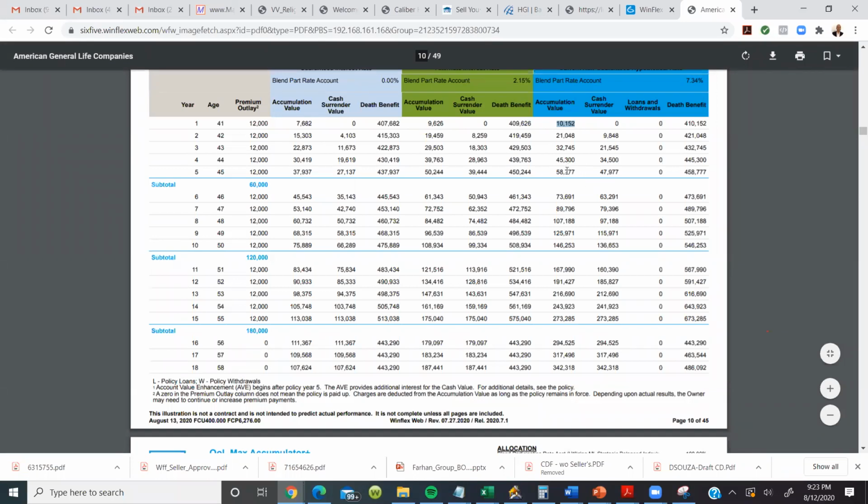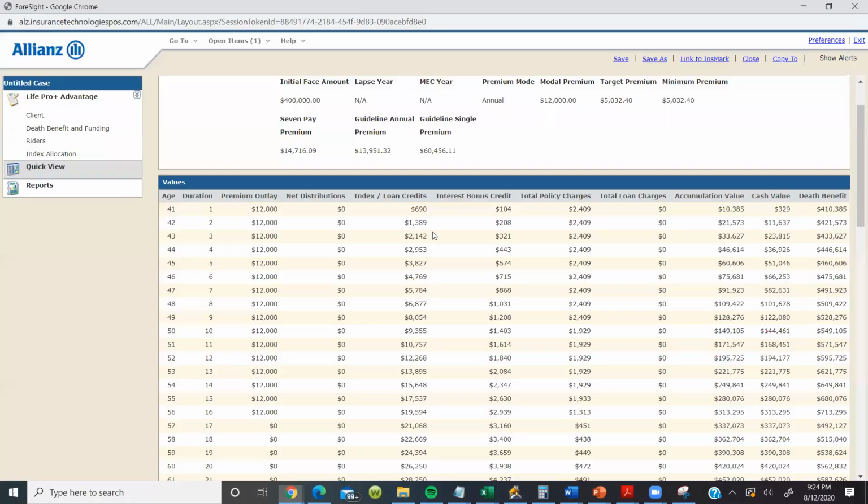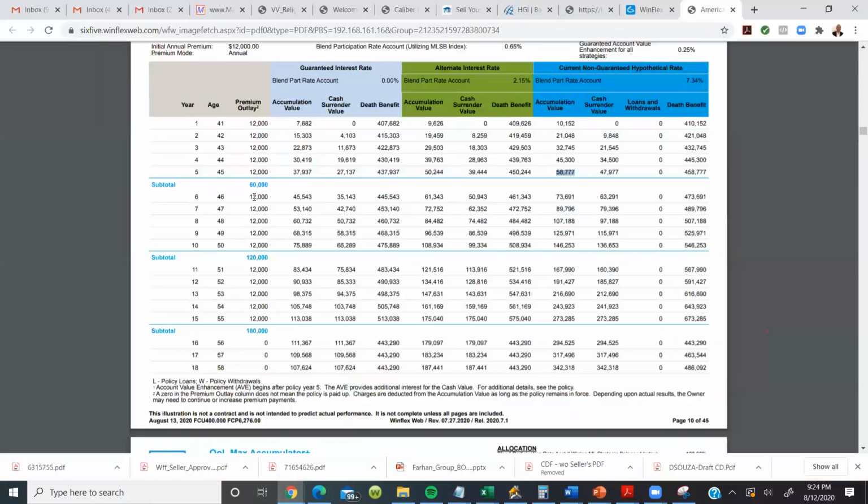Other than that, there is no other way to tell about the expenses, but you can see that in the first 5 years, this client has put in 60,000. Here the accumulated value is 58,000, right? And in this policy, the break even is coming at around 6 years, when the accumulated value becomes more than the input amount of 72,000.